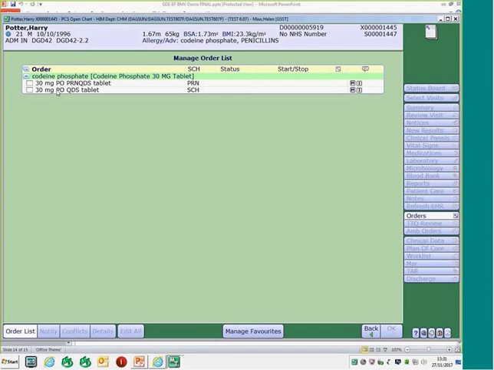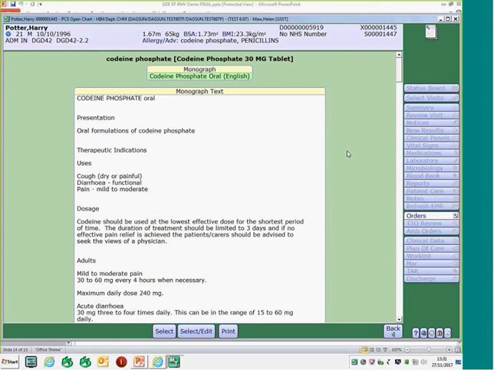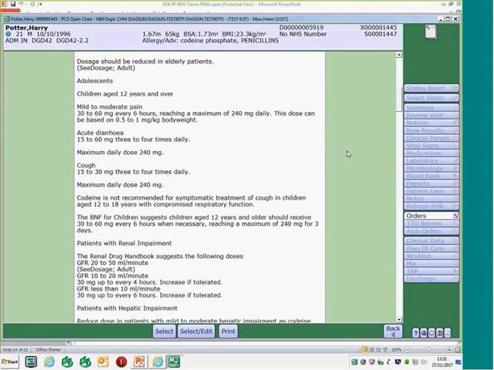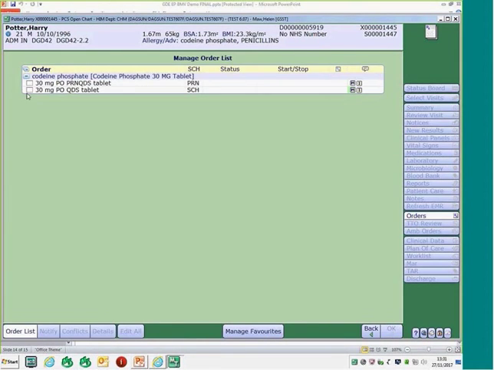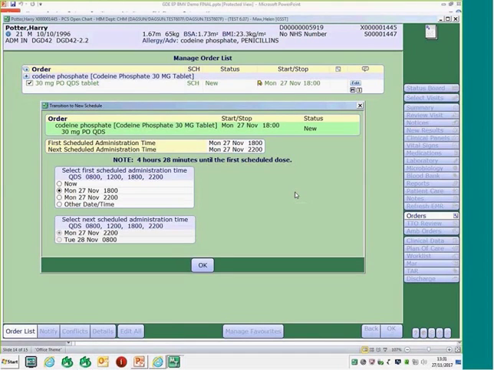And we can see there the order strings that Mel mentioned, where we've actually got two options here. We've got an as required up to 4 times a day, and then we've got a regular 4 times a day as well. So it just means that the doctors don't have to enter all of that information themselves. Mel also mentioned the medicines information being available. So if I click the little monograph icon there, you can see all of that information on screen. So that will be available for the majority of the medications in the system, and it's regularly updated on a monthly basis. So I'm just going to select the regular medication.